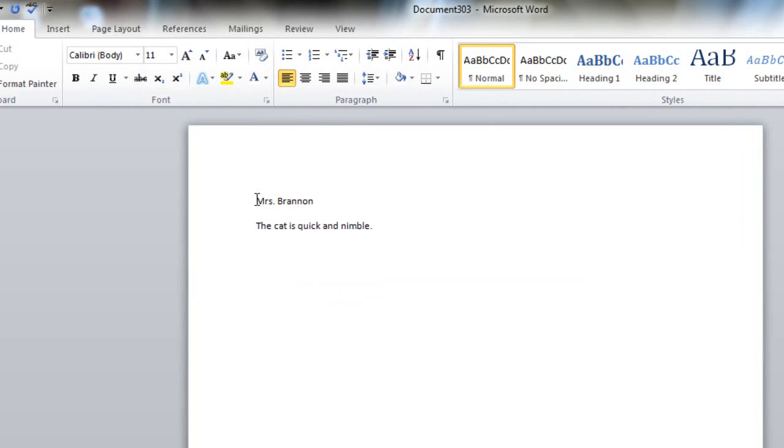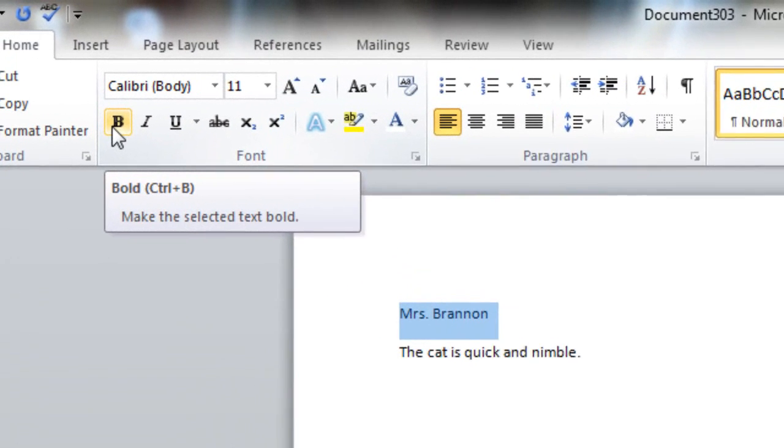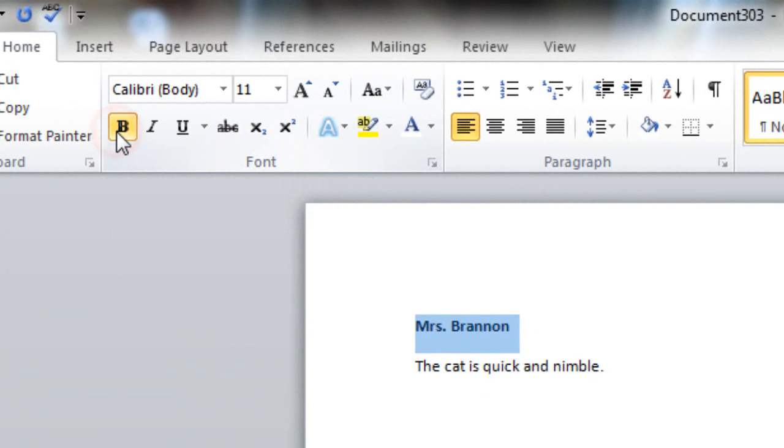Now the next thing we can do is experiment with some of these buttons on the bottom. Again, we have to click, drag, and let go to select the text before we can make any changes. This first one is the bold button. It makes the letters look thicker. You just click bold to turn it on, or click it again to turn it off. Notice how I can click it back and forth.